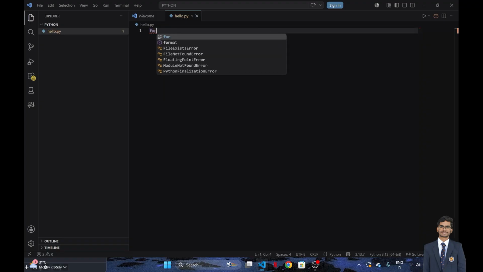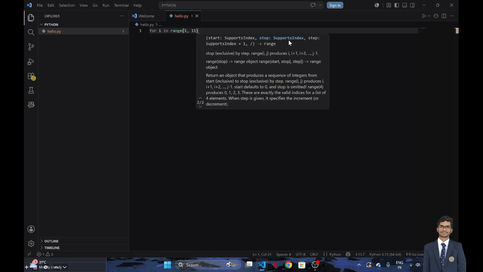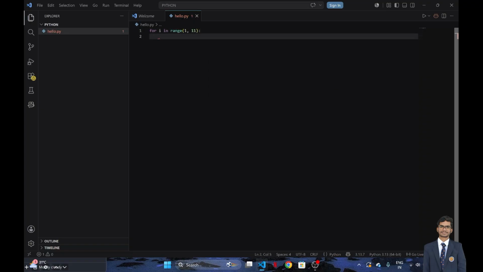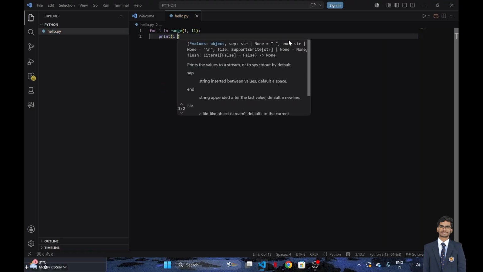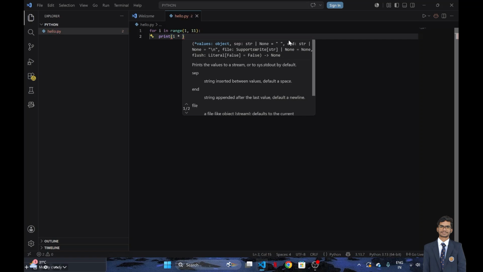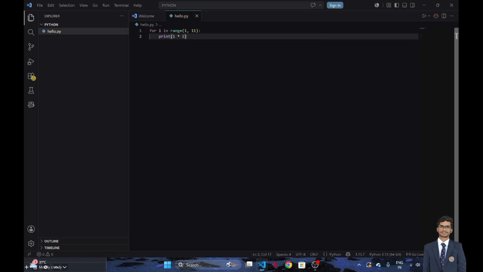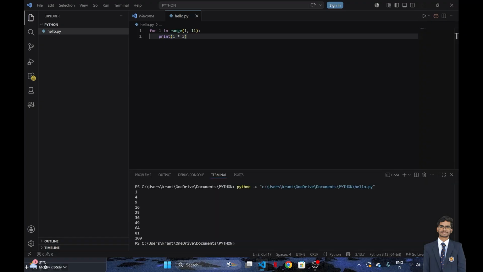Let's see another one. for i in range 1 comma 11, print i into i. Instead of printing the number directly, we multiply the number by itself. This gives the square of every number from 1 to 10.